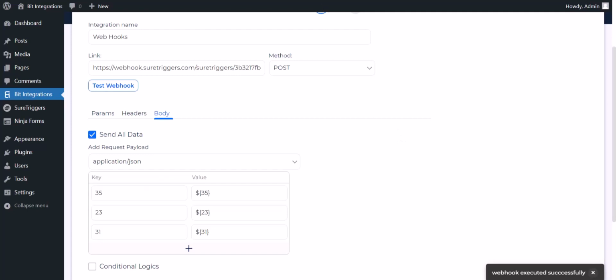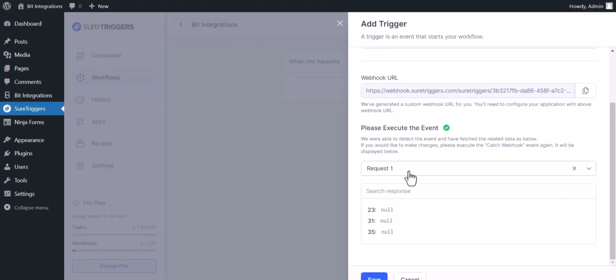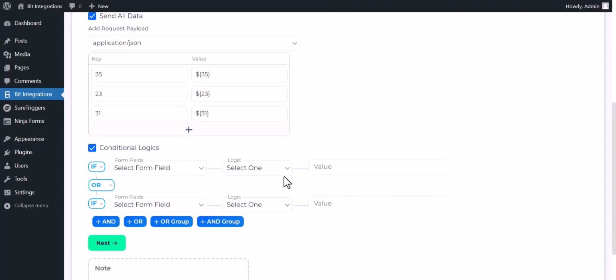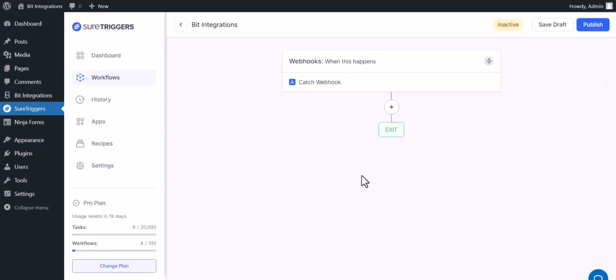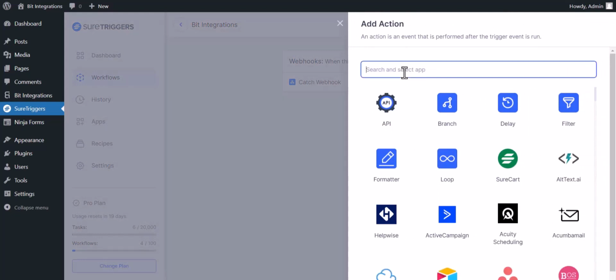Webhook executed successfully. On the SureTriggers site, you can see the webhook executed response. Save. Here are some advanced features in conditional logic you can use for your own requirement. Next. Finish and save it. Go to SureTriggers site and click on the plus icon. Choose your desired action. I am choosing Airtable.